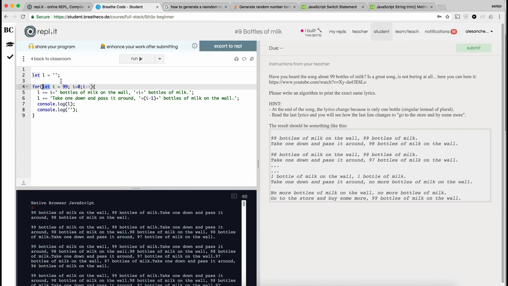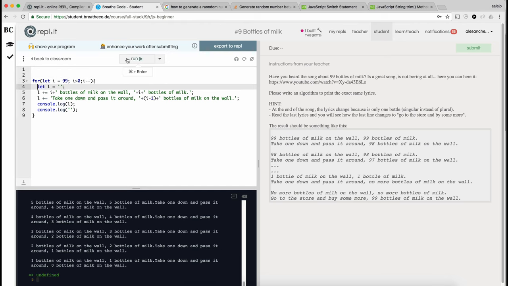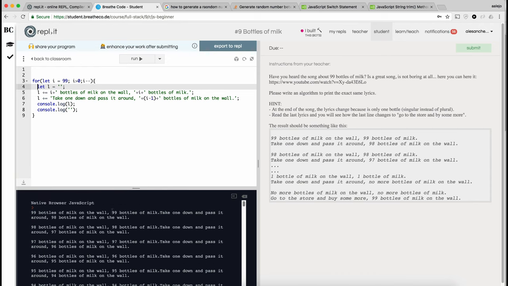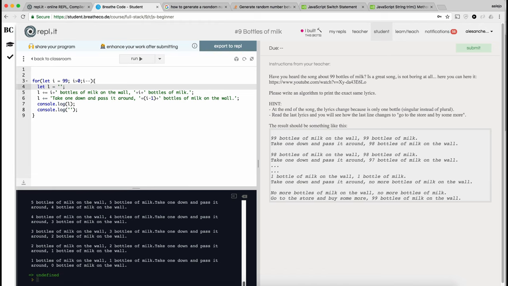What if we put this? What if we initialize L here? Yeah, I think it's that. We have to initialize the variable inside the loop too. Yeah, here it is. Because it was accumulating and I was never resetting L. So now it's cool. Look, 99 bottles of milk on the wall, 99, 98, 97, 96, 95, until it reaches 1. This is the problem, the 1.